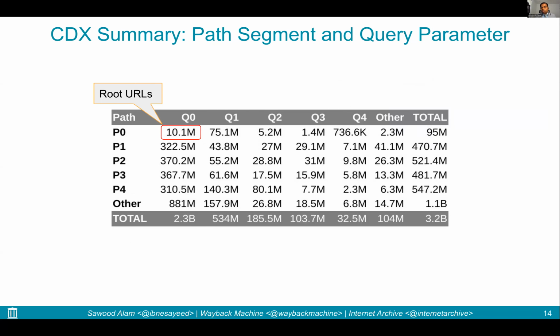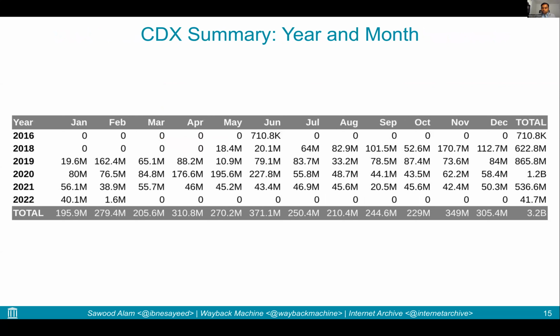Similarly, there is another section that distributes statistics across path depth and query parameters. So for example, when you say P0 and Q0, that means there are 0 path segments and 0 query parameters, which is a root URL. Similarly, there are other cells reporting for different path depths and different query parameters.